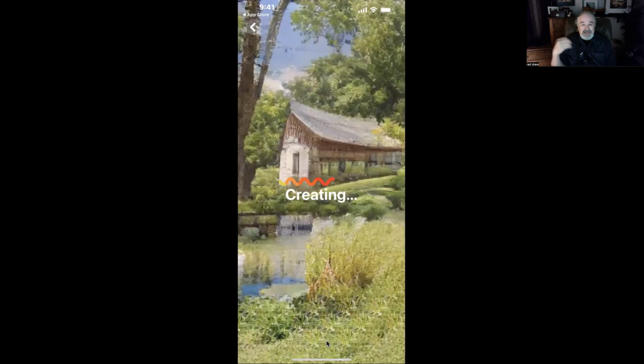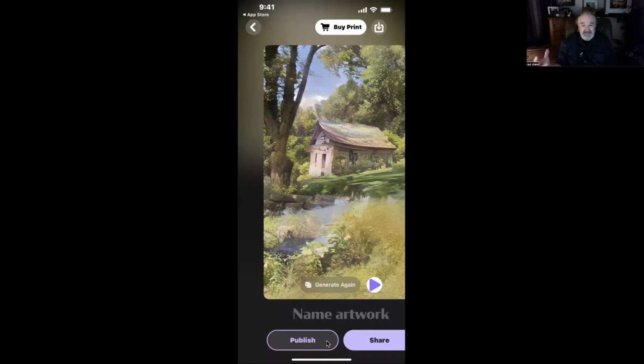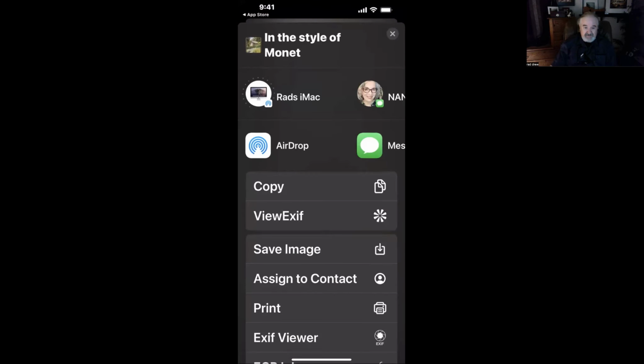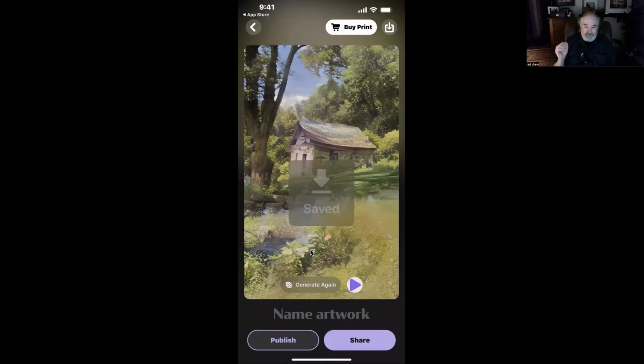It's consulting what it knows about Monet in this case, and it's using my image. So now what we have here is an image generated with my image, but in the Monet style. Now you'll notice there's all of this junk in the image, which with Dream by WOMBO, you can't really generate the image without all of this extra text, or you can't save it. So what I do here, I'll go down here and share to save this, and I'm just going to save the image to my camera roll.